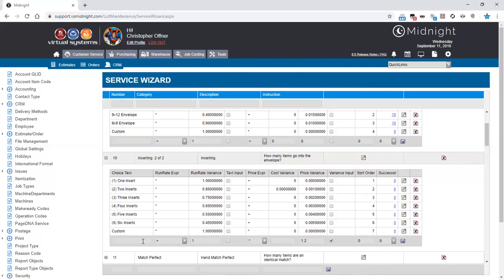And where we just created the options for each wizard, we can create a new wizard entirely by referencing this gray row here, which when filled out gives you the wizard number, the category, description, and instruction. These values up here are what you see at the top of the wizard to let your team know what it is they're selecting. And of course, these are your choices.